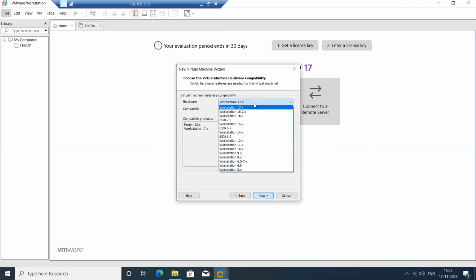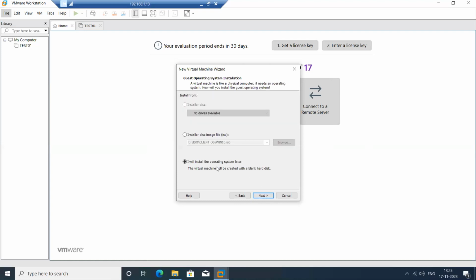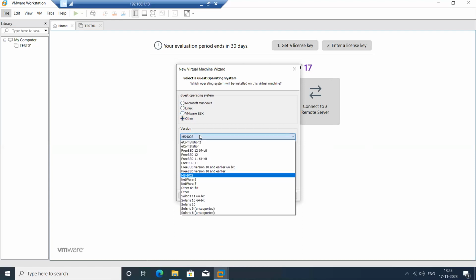These are the compatibility options, right? Compatibility sounds of product. What is the memory limitation for each compatibility option? Okay, let me just select the default one and say next. I'm not going to select the ISO for now. Say next. Microsoft Windows, Linux, VMware ESX, and other OS.